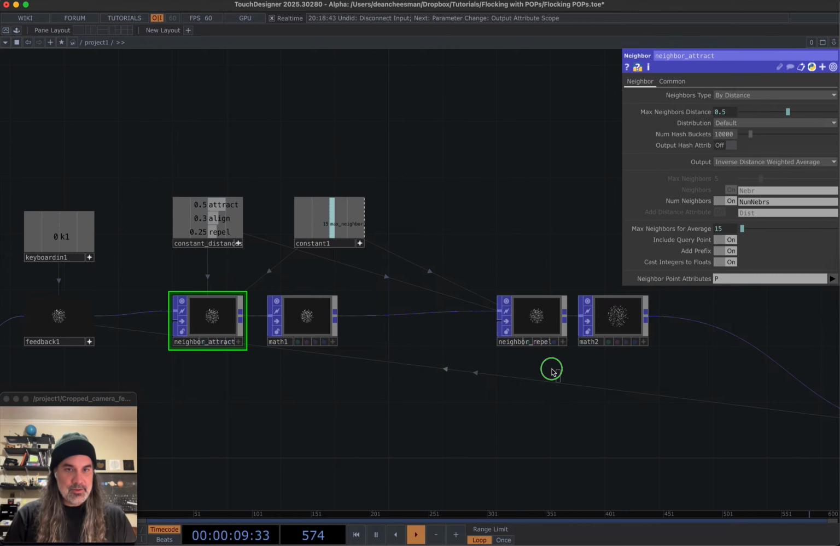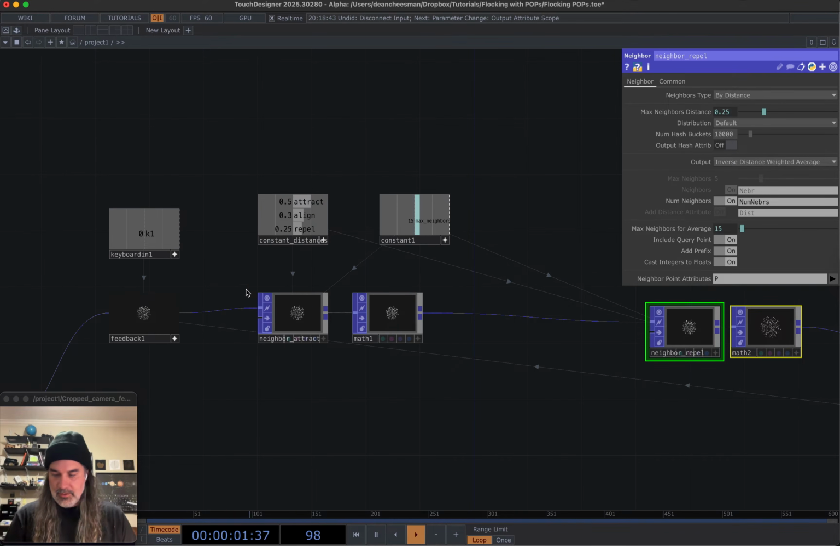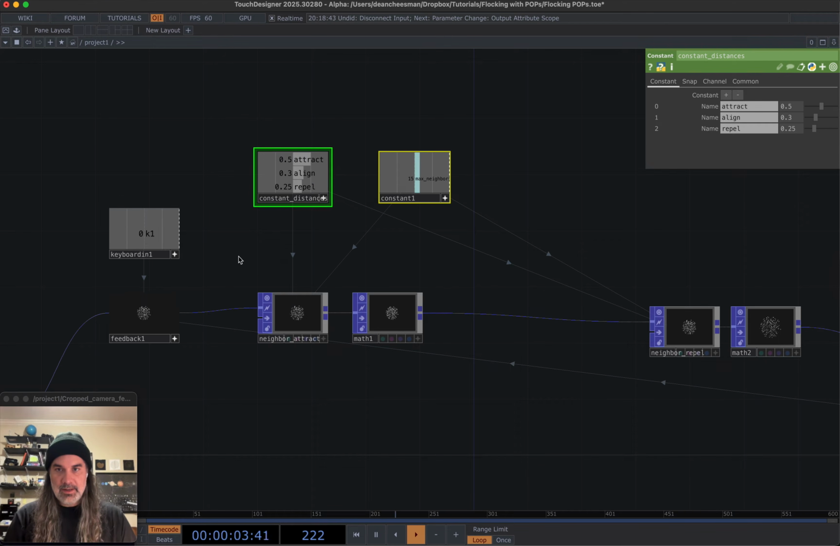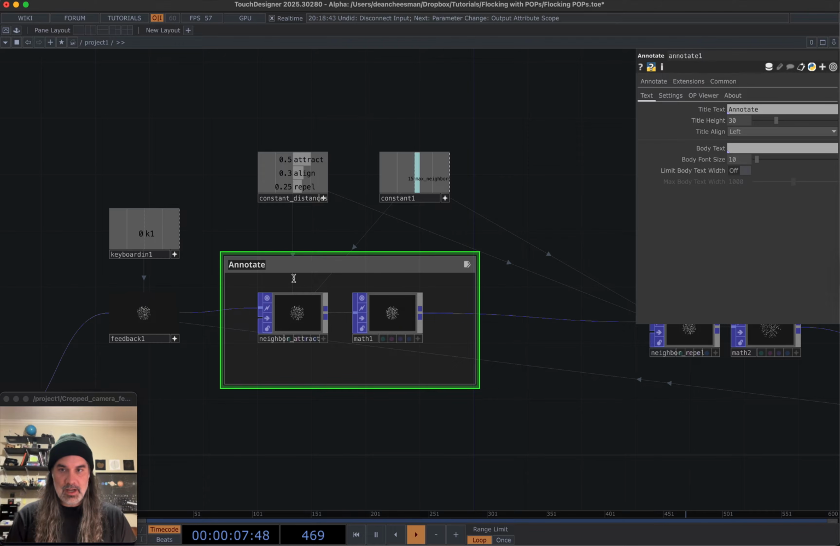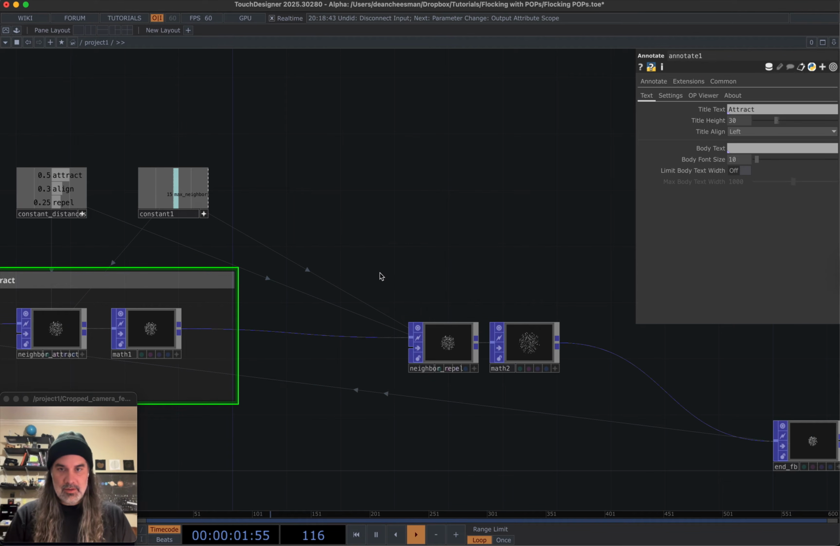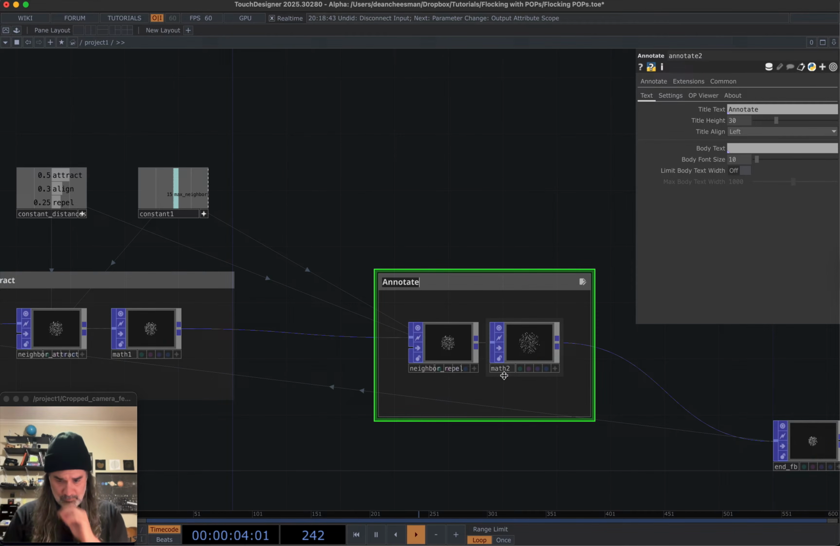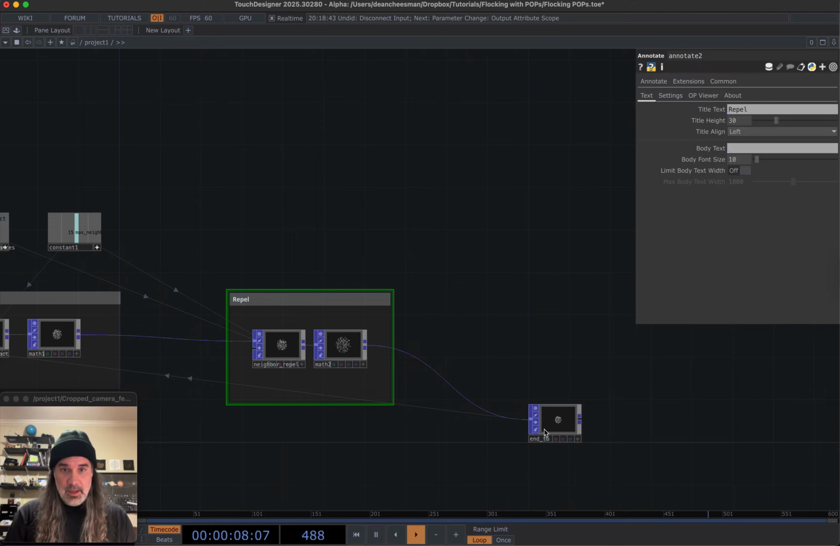Okay, so let's organize this a little bit. I'm going to add an annotation box here so it's clear where everything is. I'm going to hold down the Option button and right click and drag. And I'm going to call this section attract. I'm going to Option click and drag here. Call this repel.